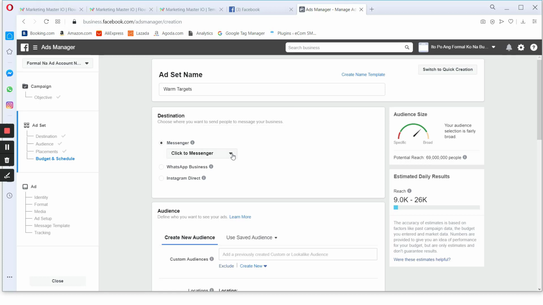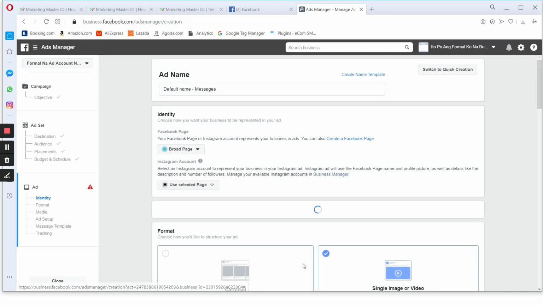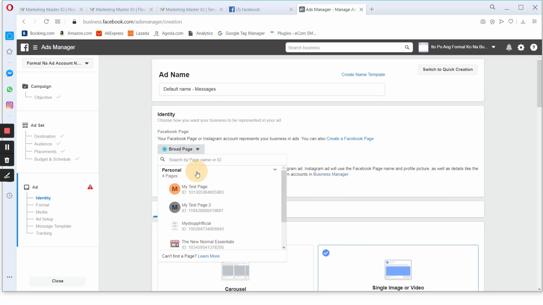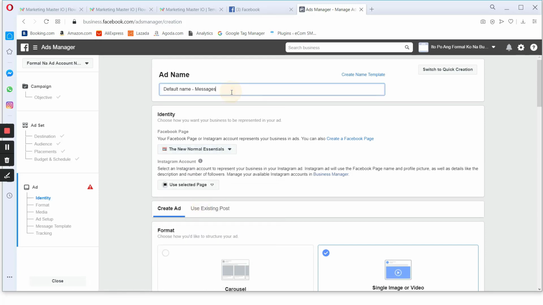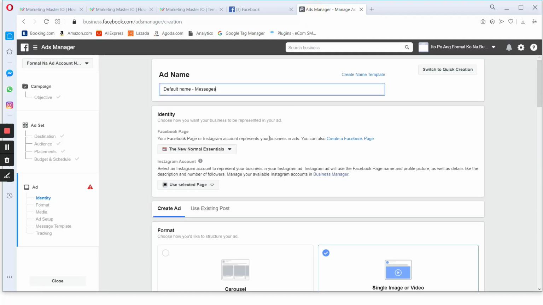And in this example, we are using clicks to Messenger as our second method. All right, so let's click continue. Now let's compose our ad message. So choose the right page. It's very important not to forget we must choose the right page for our campaign because our messenger bot is connected to a specific page. So when we run our ads, we must not use any other page. We must use the page that we have used on our chatbot flow. So let's name this as clicks to messenger ad.